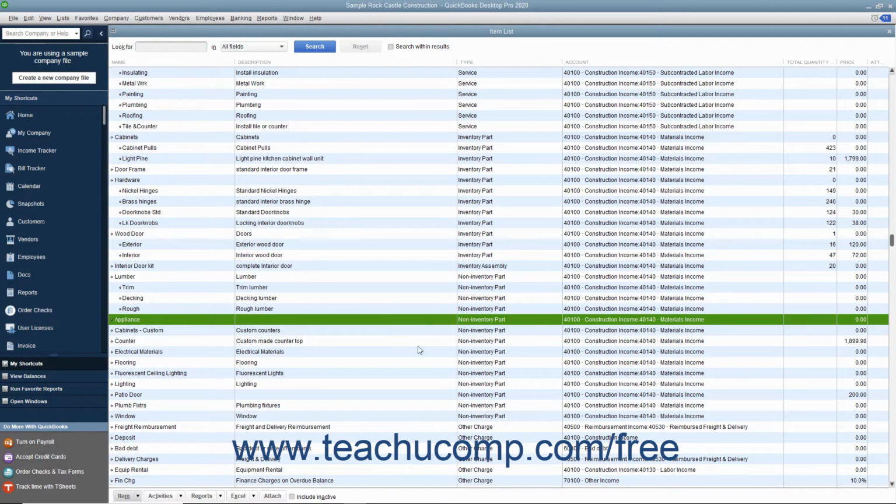You can create non-inventory parts in the item list for items that are bought and or sold, but not tracked as inventory parts. QuickBooks tracks neither the quantity on hand nor the value of non-inventory part items. Like all items, you create non-inventory part items by first opening the item list.